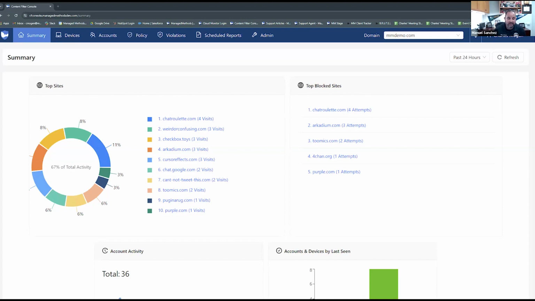Well, I have to say that the first thing that jumped out at me is how simple it was. The interface itself, there's not a lot to look at. And again, without going into previous content filters, there's always so much to dig into, get to, modify settings. This is very simplistic.